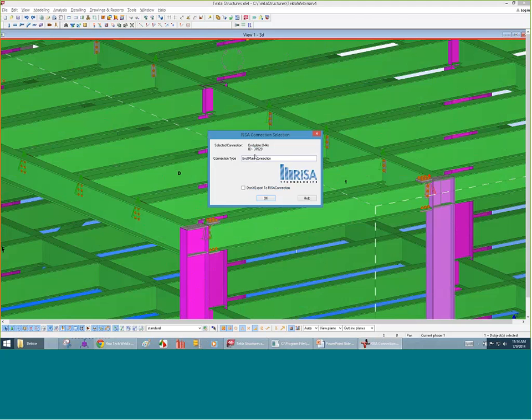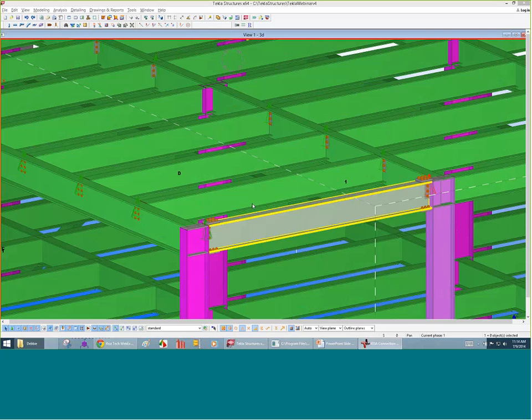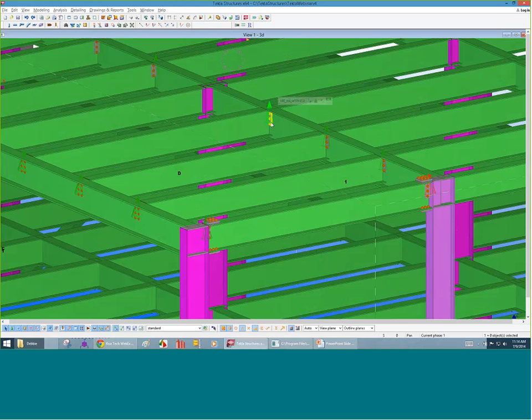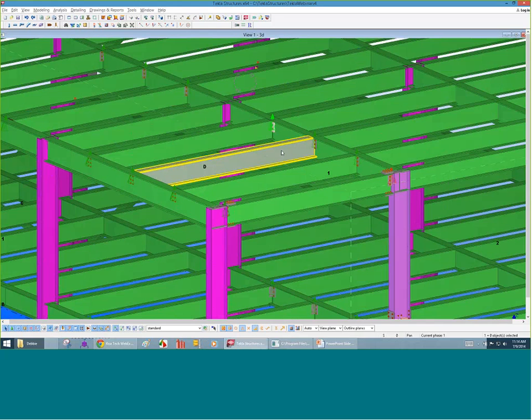That was a clip angle. This is an end plate, and it'll help us identify what that is. You could also just double click on that type of connection, and we'll see that 144 listed there as well. But what's nice is it gives you an indicator of what RISAConnection might call that.